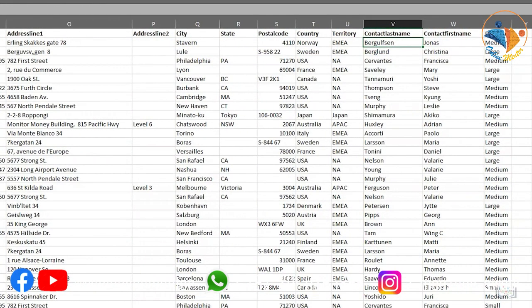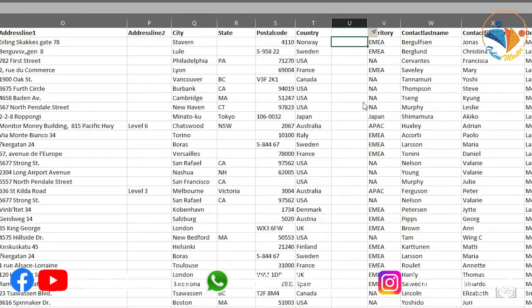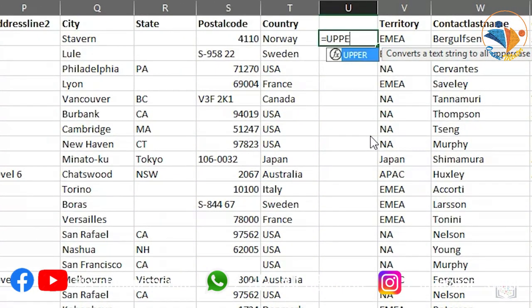Insert a column to the right of the column you want to change. This will be a helper column. Then you type the formula containing the upper function in the first data cell in this new helper column. Again, it's a simple formula. You type equals, then upper, then open parenthesis, then the cell reference, in this case T2, and then close the parenthesis and press Enter.